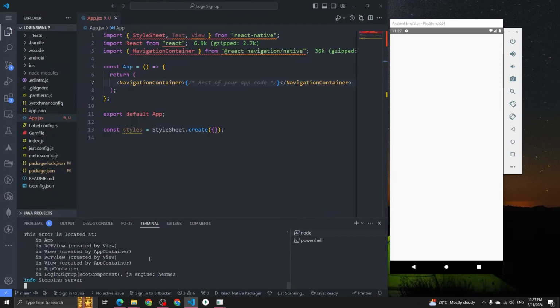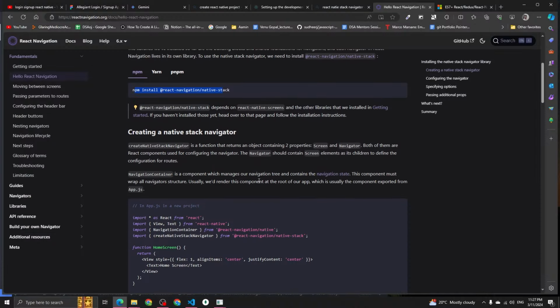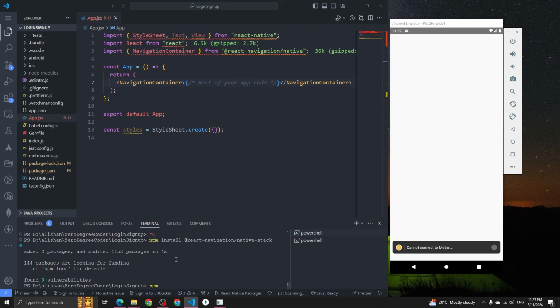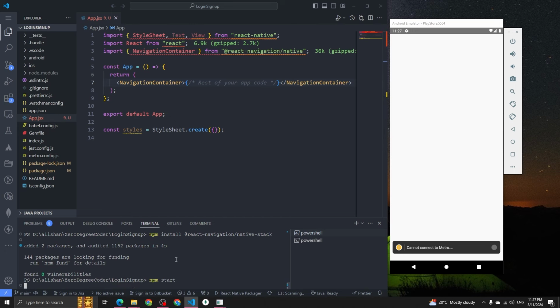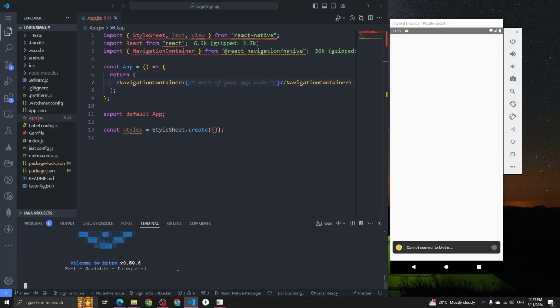Let me stop my server. You can see that we have stopped our server by pressing Ctrl+C, and let's paste this command. It will install the React Navigation Native stack. Now after that, you can see that we have to do const Stack equals createNativeStackNavigator, and we have to do it like this. So let me start the server again, npm start. Okay, let me close the second terminal which I don't need. Now we have to type a, so it will install this app here.